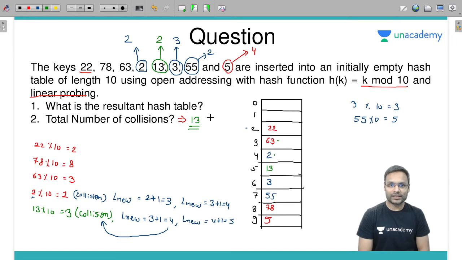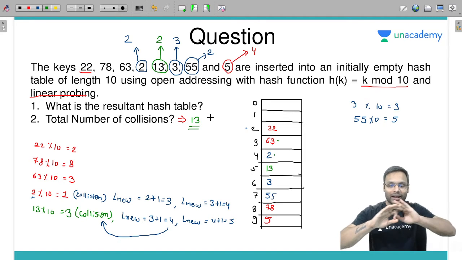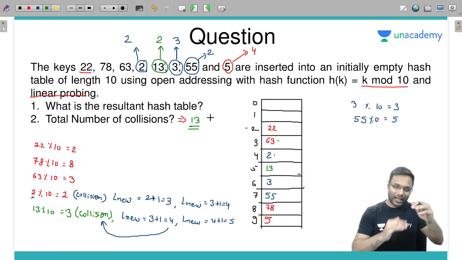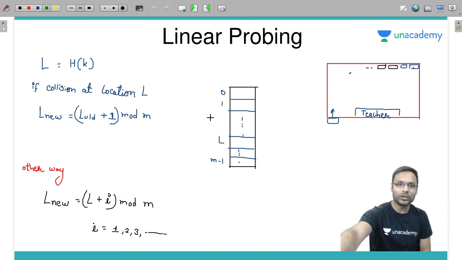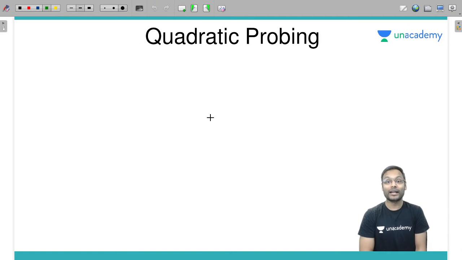Good, Kunal, nice. So this type of questions you should be able to solve. I hope you all are clear about this. We have some more questions of the same type we will solve a little later on. First, we will try to understand if you understood this linear probing, then the other one is quadratic probing.